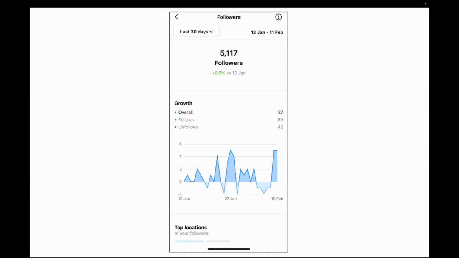Instagram Insights allows you to track the success of your posts so you can see what's working and what's not. Understanding your audience's behaviour and preferences is key to improving your overall Instagram strategy. Instagram Insights provides detailed information about how your posts, stories, and reels are performing.